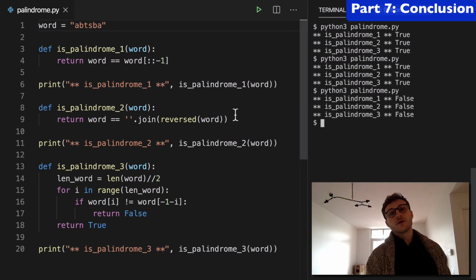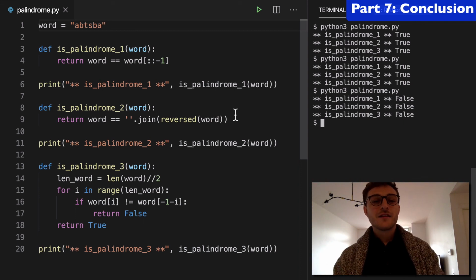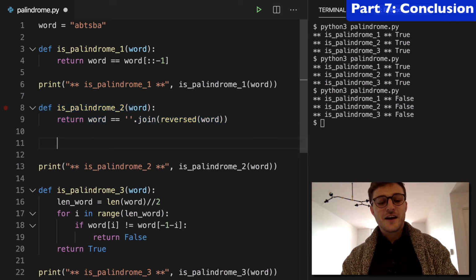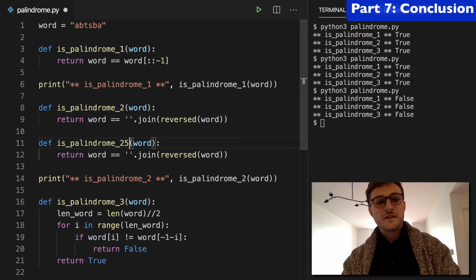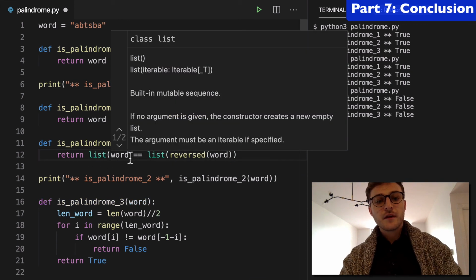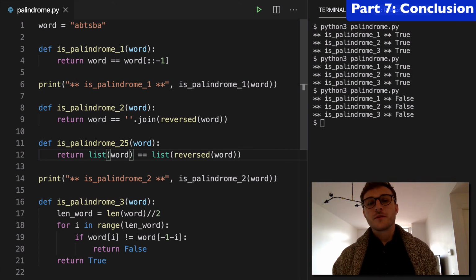So here are three approaches, three solutions to find a palindrome in Python. And again, there was actually a 3.5 or another solution, I guess we'll call it 2.5, where we used list instead of join, if that's helpful for you. So there you have it, four solutions for palindromes in Python.